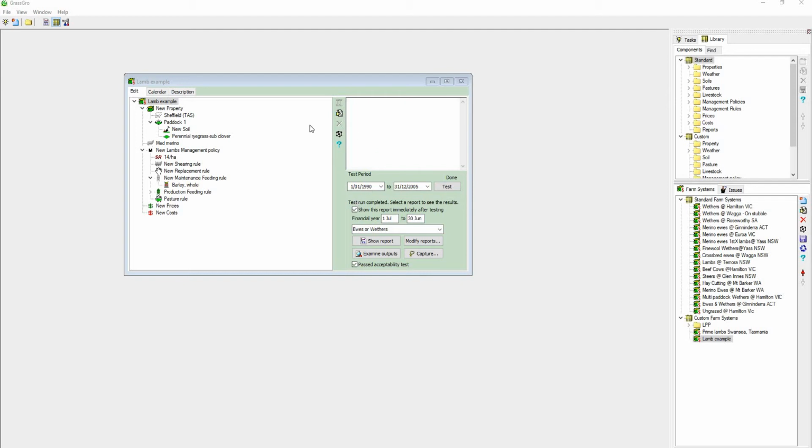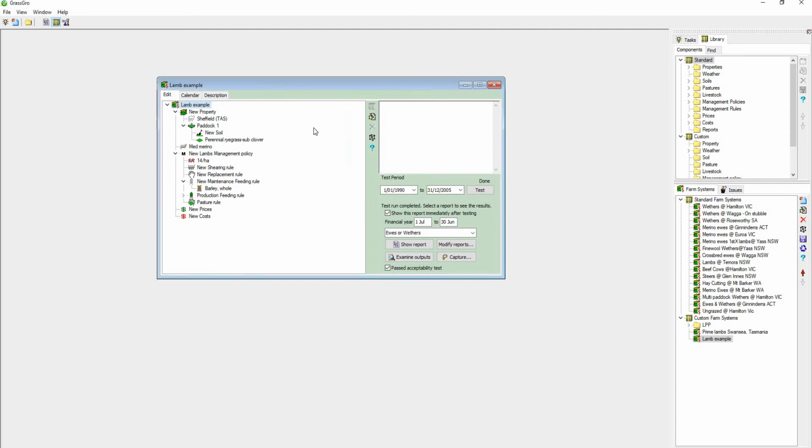In a previous webinar I talked about GrassGro and modelling sheep and beef grazing systems, and in that webinar we created this lamb example, and so I encourage you to have a look at the previous video. I'll include the link to that video in the comments section down the bottom of this webinar.